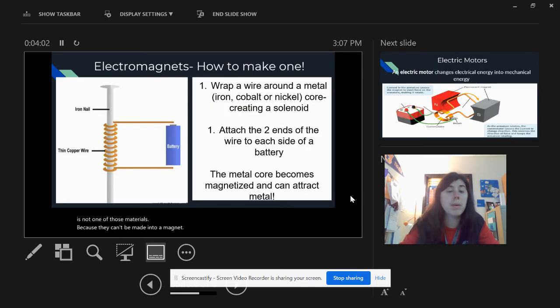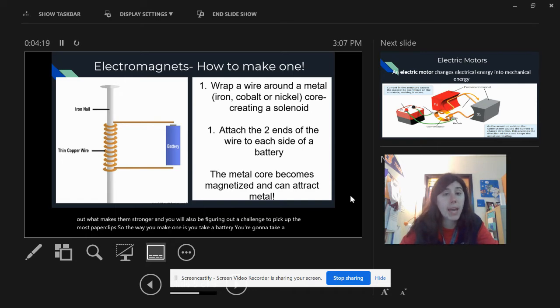So tomorrow you will build a simple electromagnet and you will be introduced to figuring out what makes them stronger, and you will also be figuring out a challenge to pick up the most paper clips. The way you make one is you take a battery, you take a wire, and you coil it around what we have as iron nails. Once you coil it around iron nails, you attach it to your battery, one end to the positive, one to the negative, so you flow from the minus to the plus, and bam, your iron core becomes a magnet. Then you can use that to pick up paper clips to see how strong your electromagnet is.